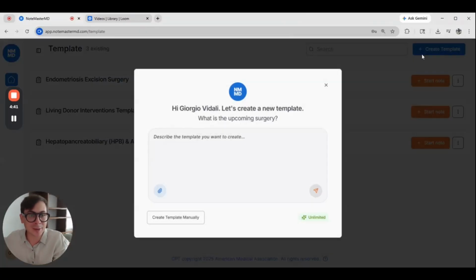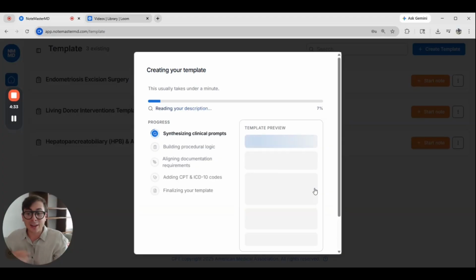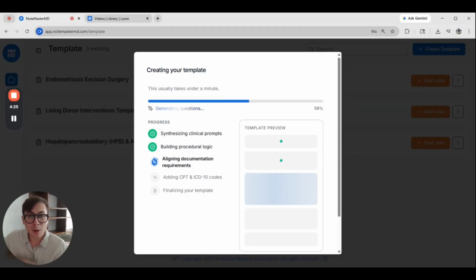You want to go to Create Template, type in Robotic Laparoscopy, and then wait for the template to be created. Usually this takes under a minute, and it might be closer to 15 to 30 seconds depending upon how complex your query is. What it's doing here is looking for the typical procedures performed in this scenario and then mapping it to the right ICD-10 and CPT diagnoses.